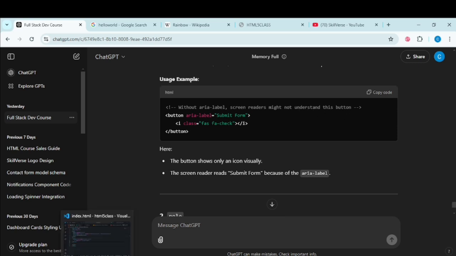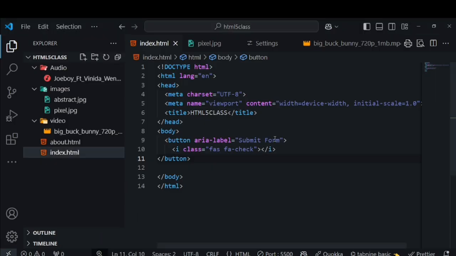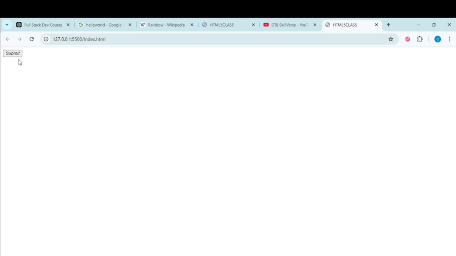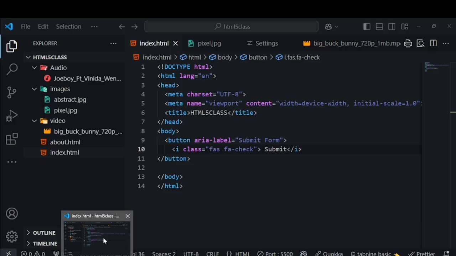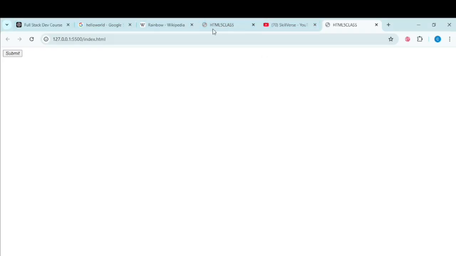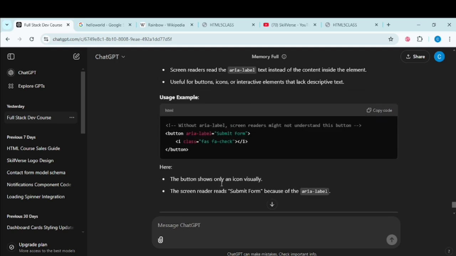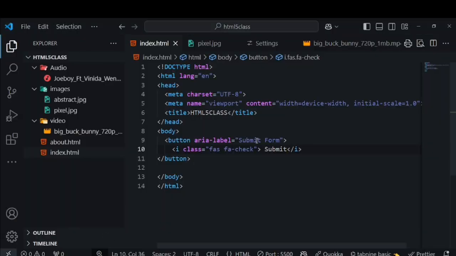So let us use our live server just like we've been using before, and let's see what that looks like. If we come here, we see that there's nothing in here. So let me write inside here, I'll just say submit. Okay, so we should have the submit button. By using the aria-label, we are able to say, this is submit form. And if you see what is here, it says the button shows only an icon visually. The screen readers read submit form because of the aria-label. So we don't even need to put in the submit. They can understand what it is.